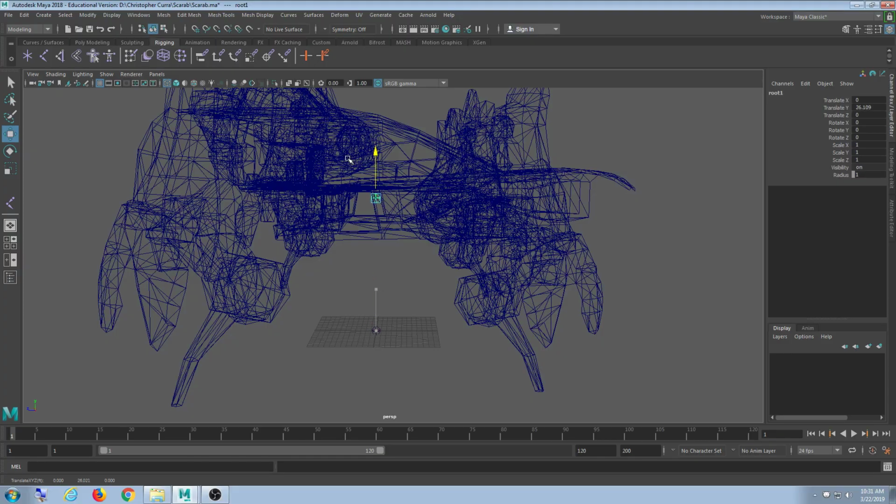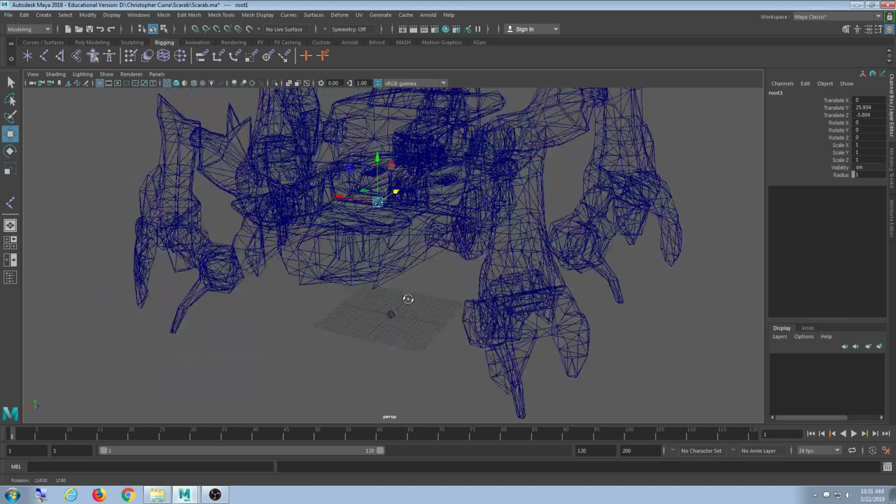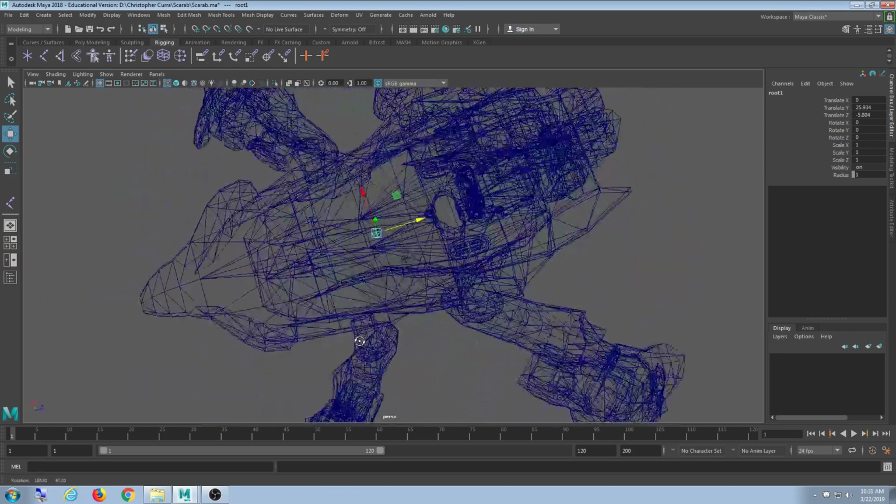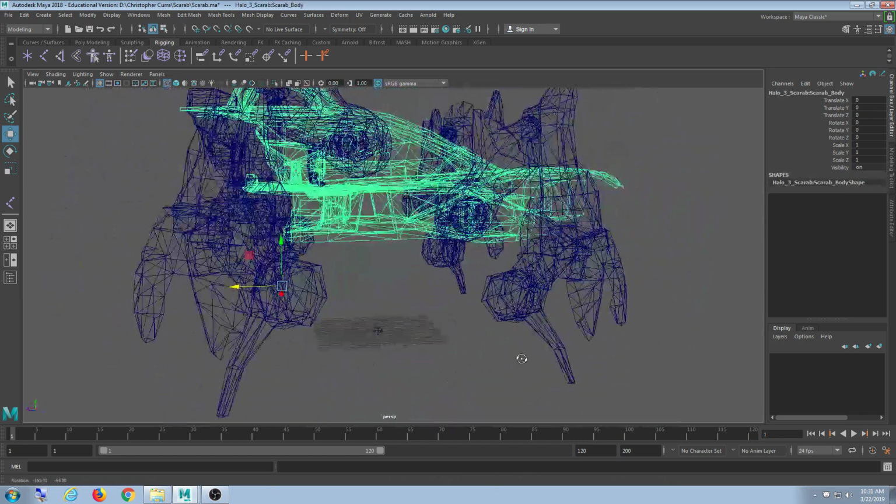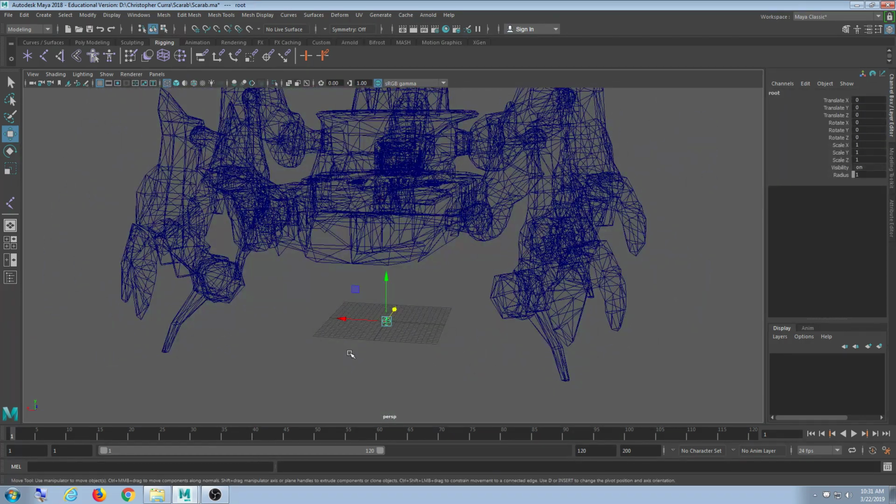All right, so I'm going to duplicate my joint, and I'm going to move it to the center of this. How do you duplicate again? You duplicate by selecting your joint and clicking Control D.